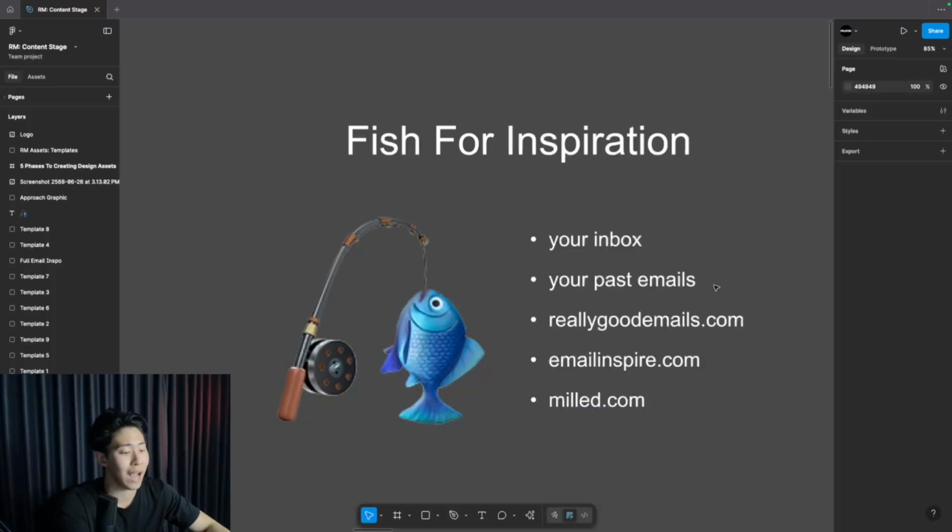Another one is your past emails, right? If you're an e-com brand, you probably have emails that are really high performing in the past. Go take those emails and turn them into templates. They're already proven to work for your specific customers. Let's just repeat that over and over again.